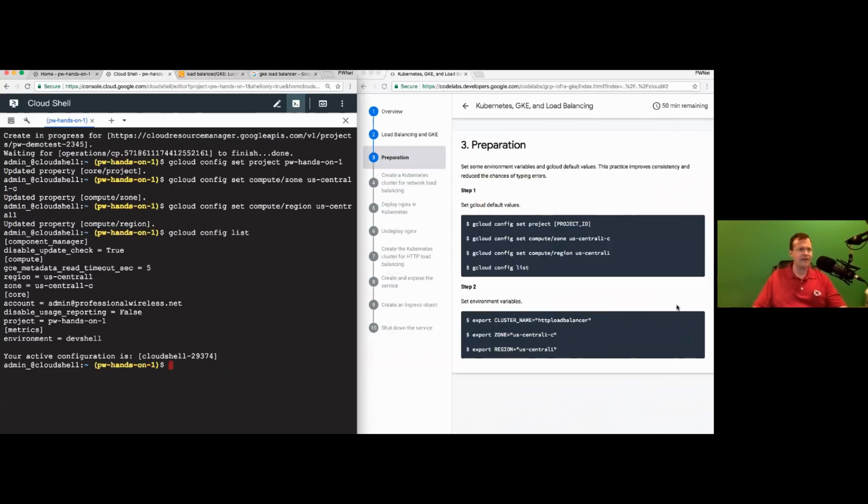So that's doing some of our initial setup. Okay, so we're prepared. We have our project ID set. We have our default zone set. We have our default region set. So anytime we do any other commands, it's going to default to those. Makes the process just a little bit easier. Let's go along to the next step.